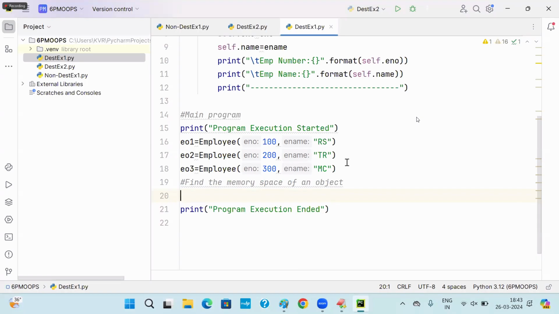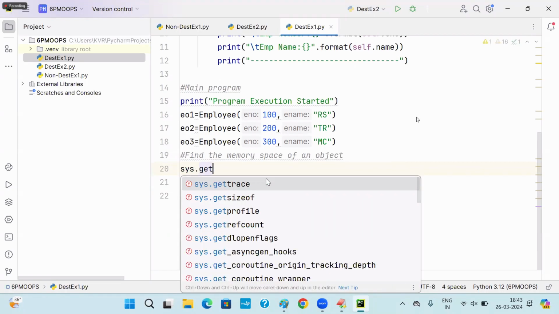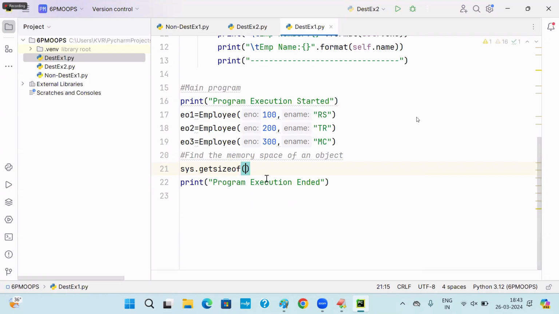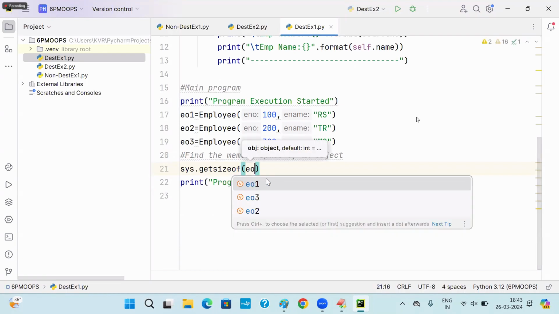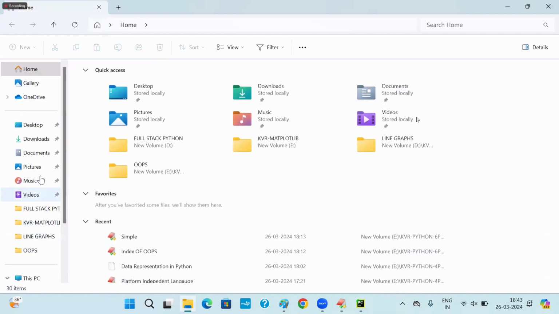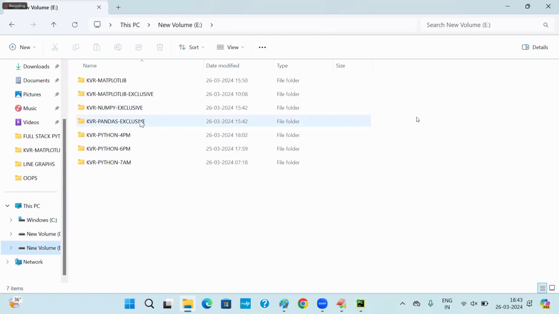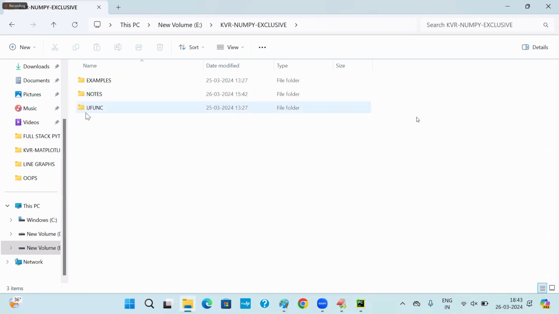So, coming to the point, I will use sys.getsizeof. I will pass it what? EO1. This I explained in NumPy. Go back to that once, because I want to wash out your brain once, as long as you are present in my class.